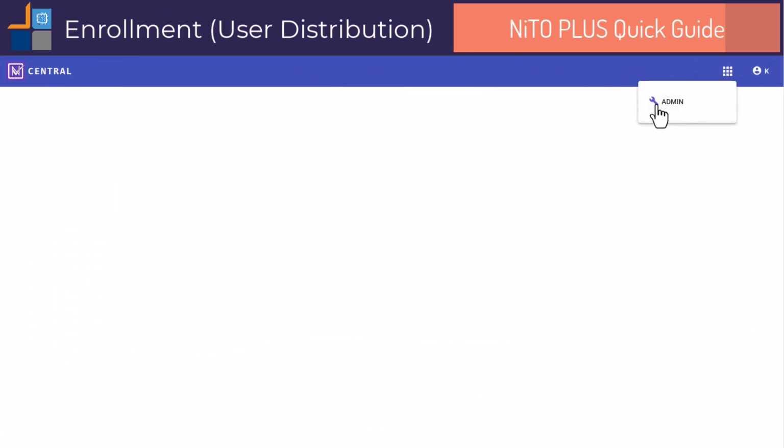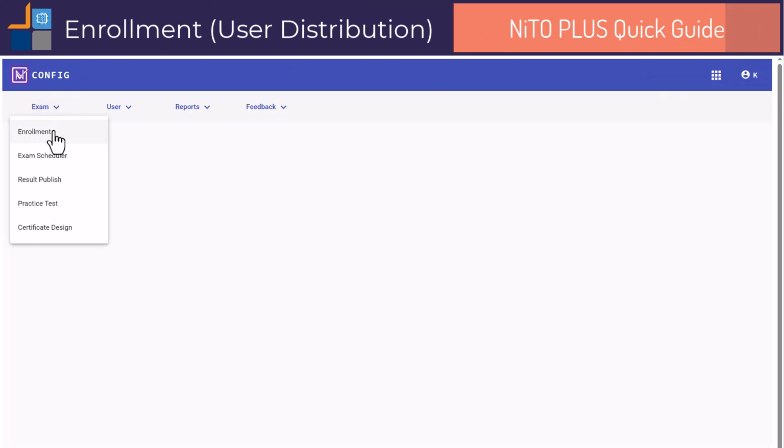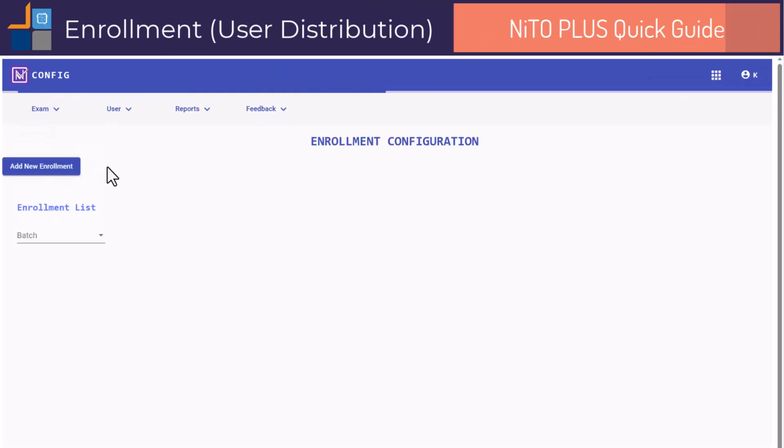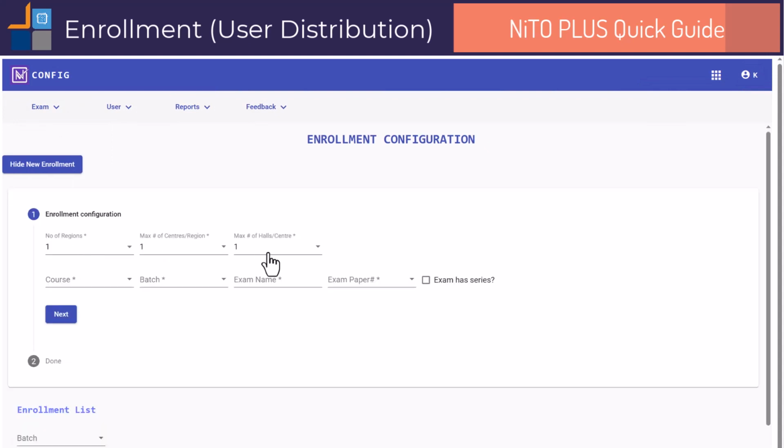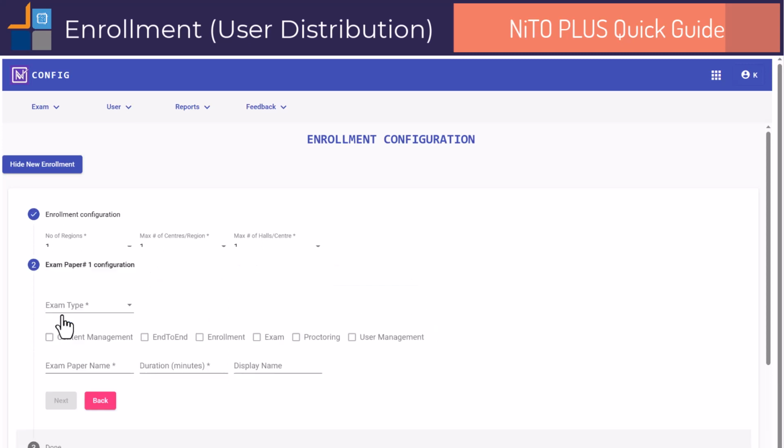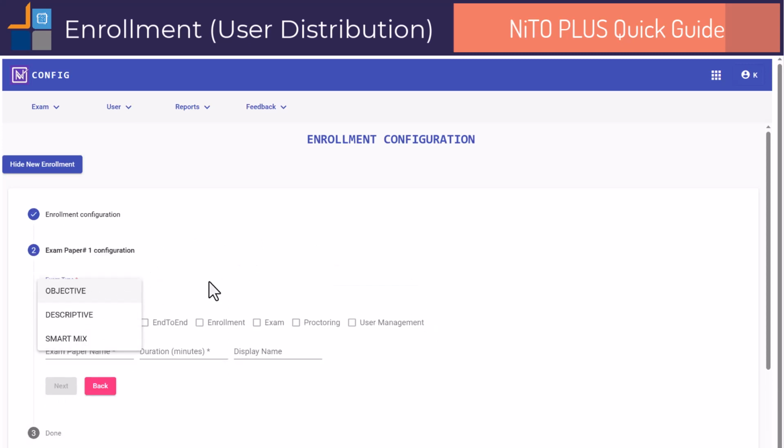Go to the admin page by selecting it on the Application Launcher. To create a new enrollment, click on the Enrollment menu and select Add New Enrollment. From there, you can customize the number of regions, centers, and halls based on your requirements. Next, choose the type of exam and associate it with the relevant subjects.